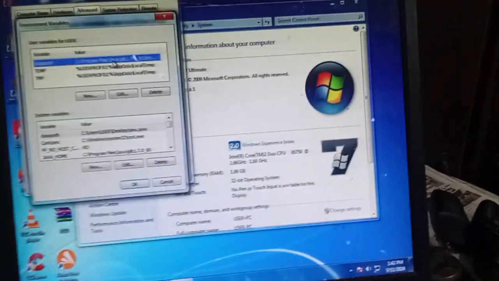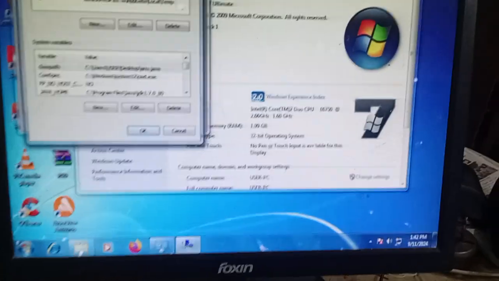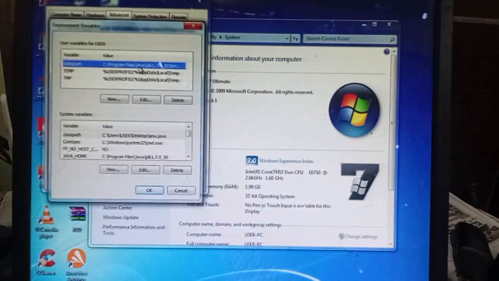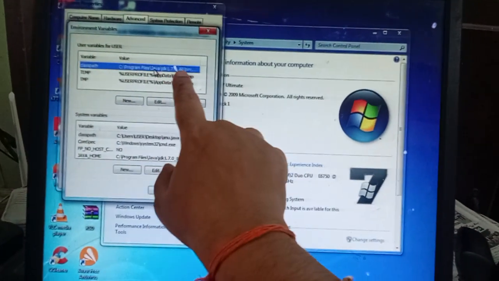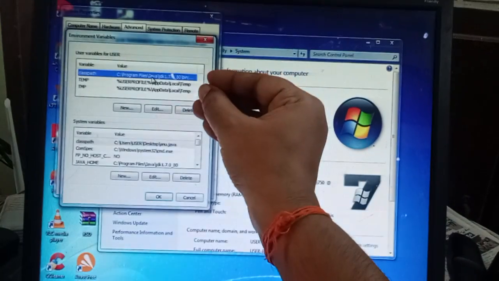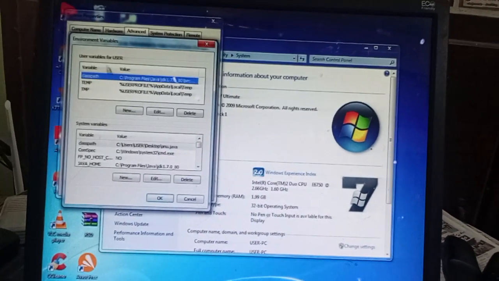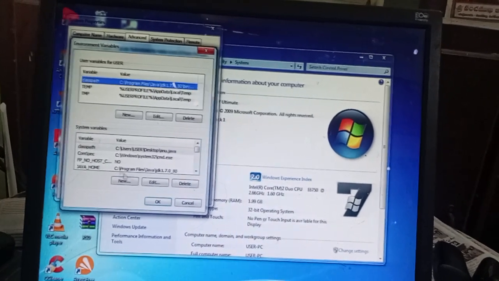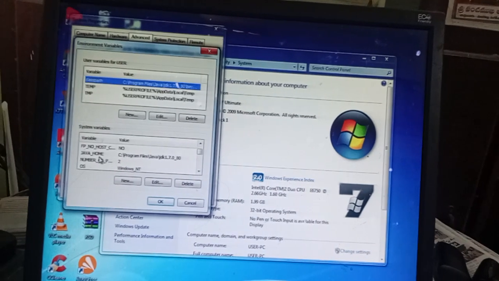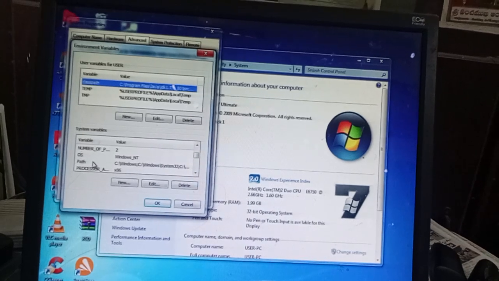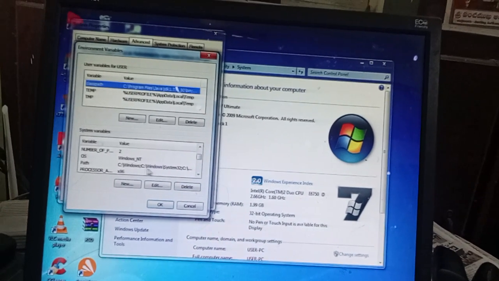Path means what? Generally we give our address, as a postal address or email address. Why are we giving it? We have to specify the place where it is. So we have to specify the location where it saves and where it retains. Coming to user variables, next coming to system variables. In system variables you have classpath, JAVA_HOME, and path. You must check these variables.